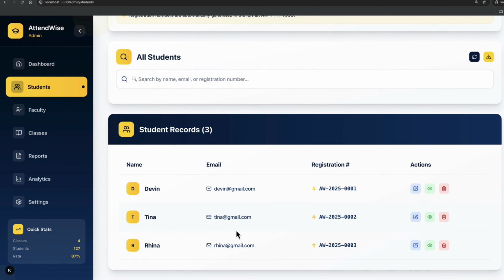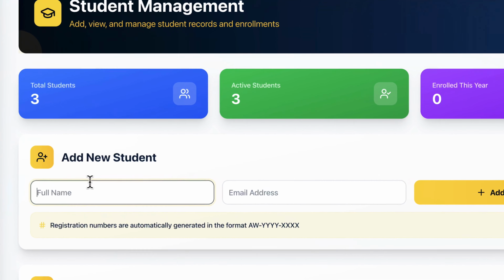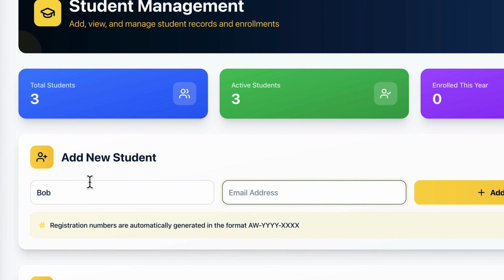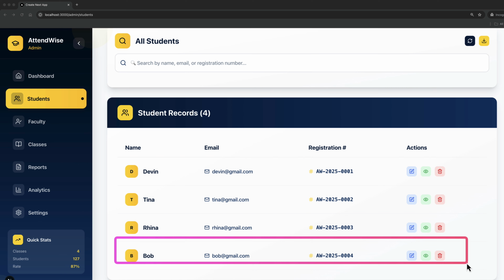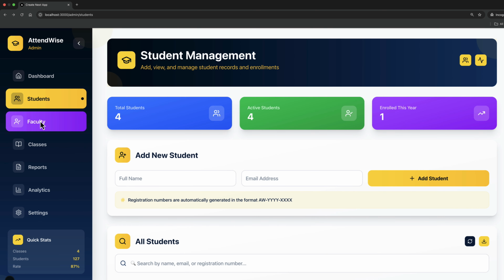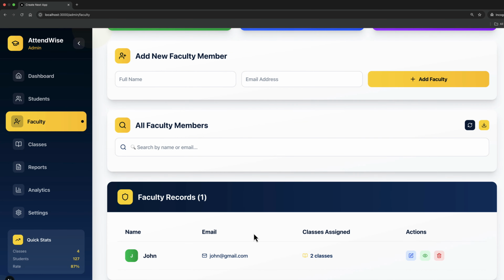I'm going to register one more student. I'm going to call this student Bob, bob@gmail.com, and then add. And indeed, this student has been added. The next step is going to be the faculty. So in here, the admin can register a faculty member and then assign a class to it. At the moment, we have one faculty member, and that is John.